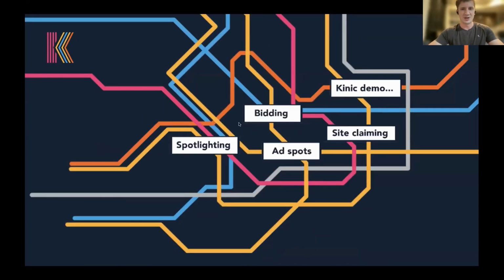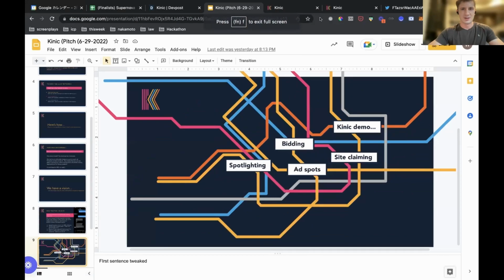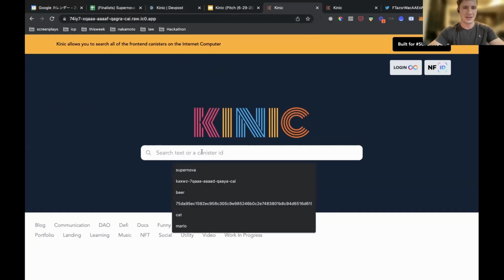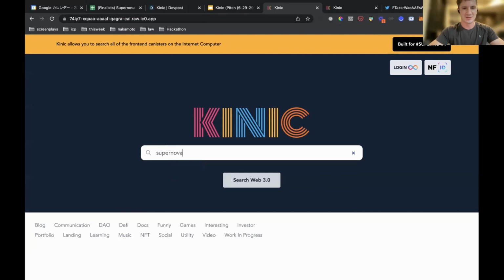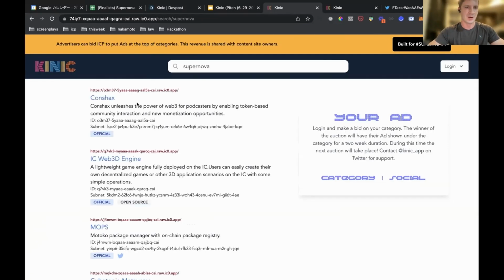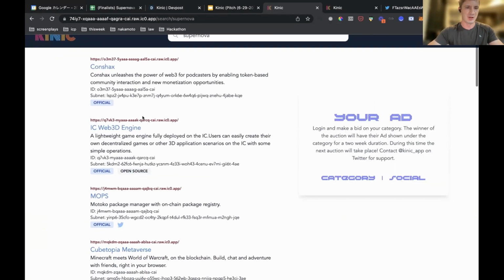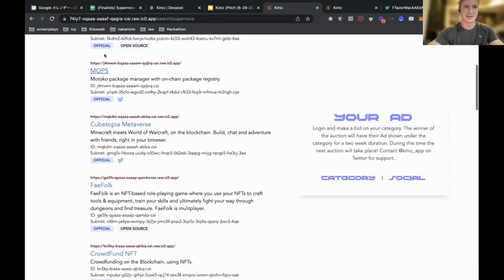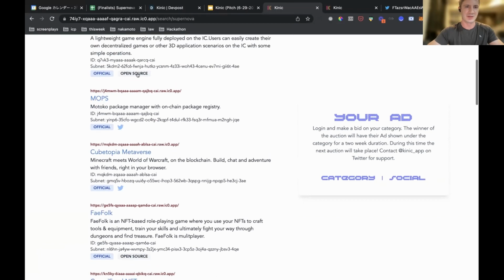So I'm actually going to do a live demo. If you go into any web browser, I hope you can see my screen still, and you type in kinnick.io, you can actually load the application. And Kinnick will pop up. We'll do an easy text search. We'll try Supernova. Everything that's on the IC that's related to Supernova will pop up in these searches. You'll see open source, sorry, if you can't see that, official, and Twitter. If you actually click on the open source tag, it will bring you to the GitHub repository.